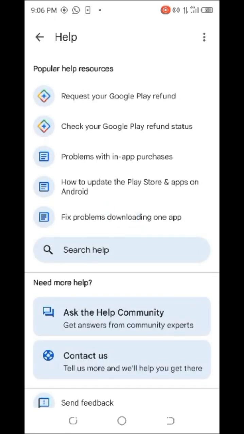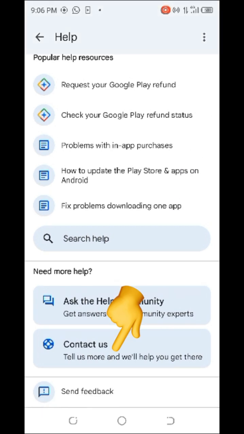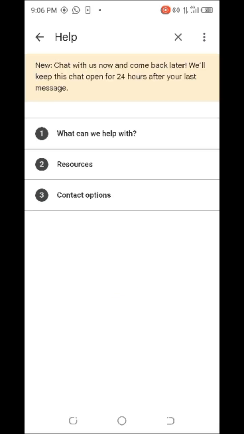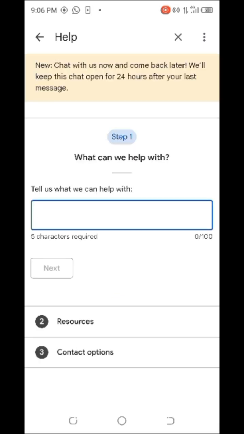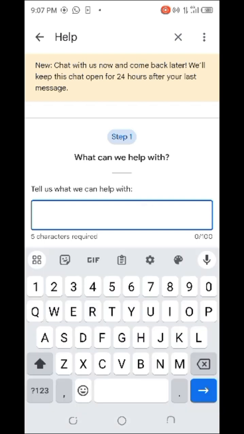Yes, help and feedback. And you go to contact us, the last one. You click. Here you fill in the information. Here it says, what can we help with? You type Gmail recovery.